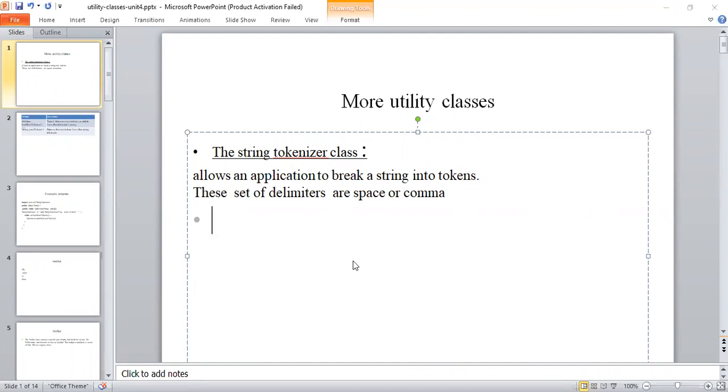Today I'm explaining some of the important classes from the utility package. The first one is the StringTokenizer class. StringTokenizer is a class in the java.util package, and this class allows an application to break a string into tokens. This class breaks the string into pieces based on delimiters.